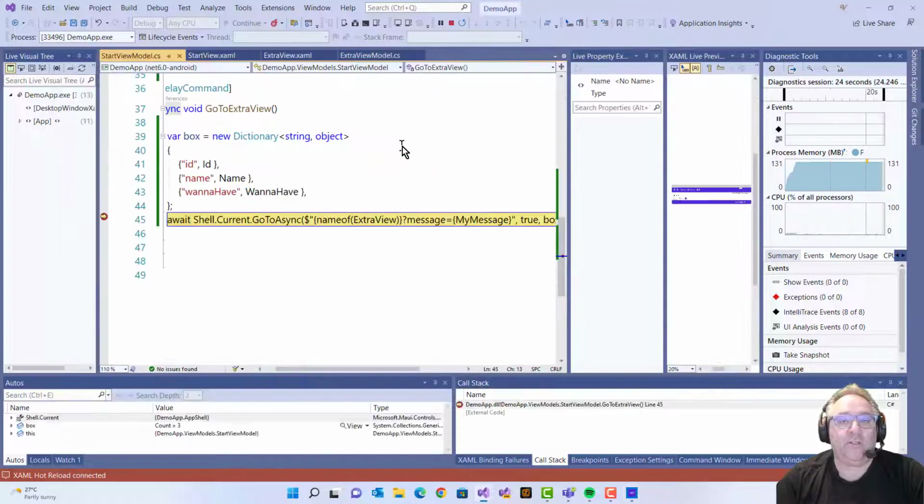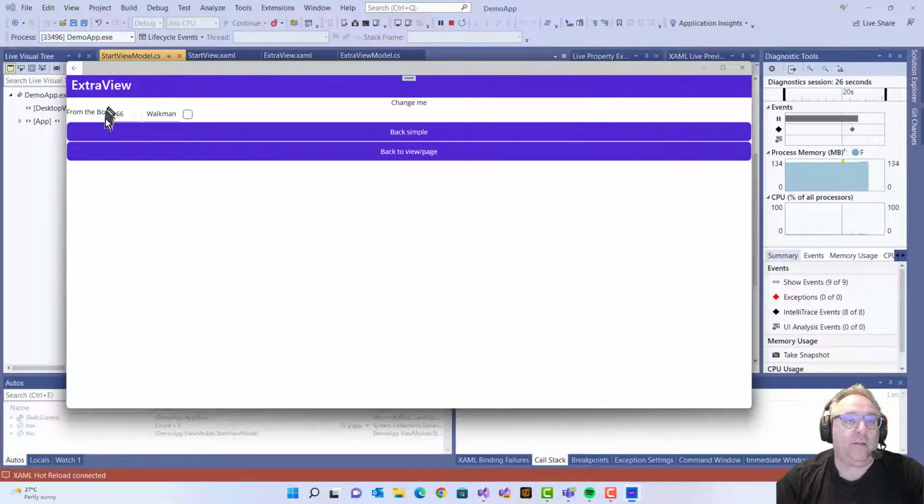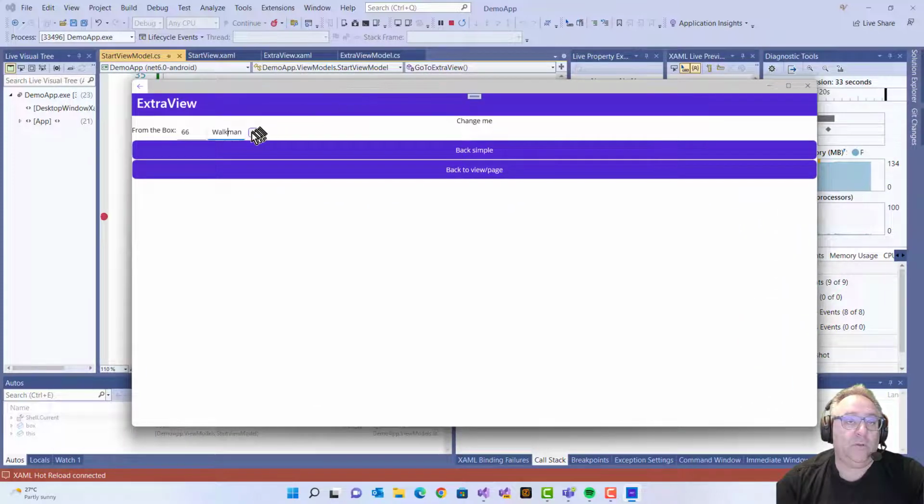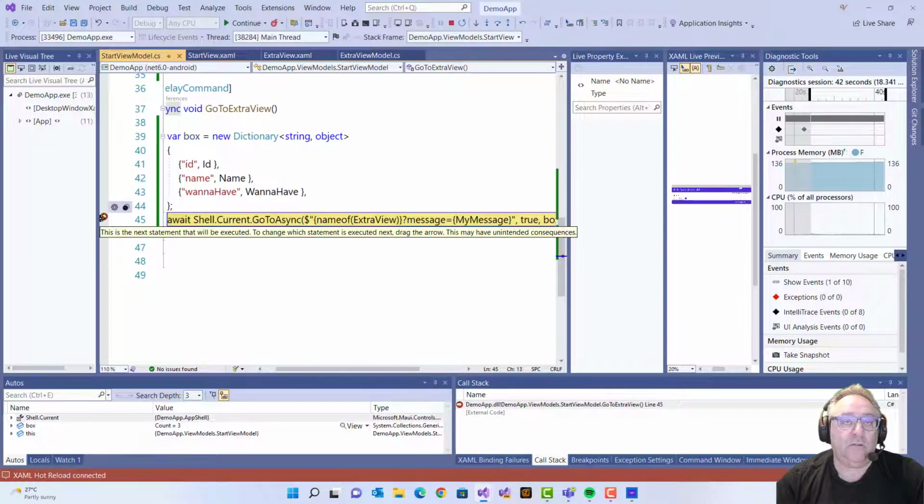So here's my check. The box is containing 3 items. And yes, it is the True, the Walkman, and the 66. So let's continue. And yes, we have a 66 Walkman. And hey, that's not a True. Why not? Why is this not a True? That's a good question. Did I click that? Let's check this again. Yeah, I clicked it. Go to exit view. It says True over there. Continue.